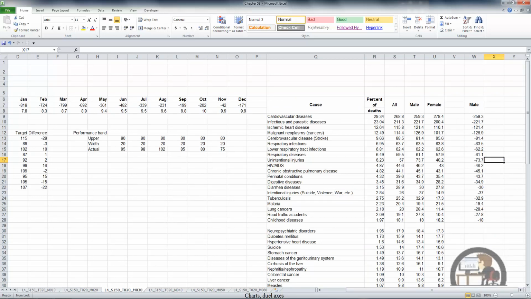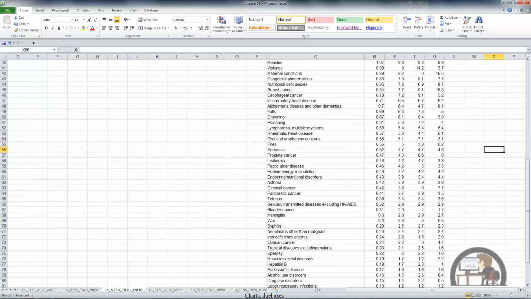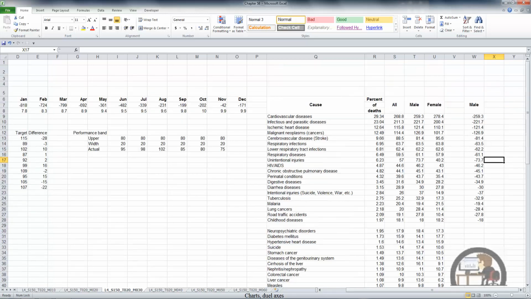And I'm only going to use the top 15, and I've put the rest of them in here just for informational purposes in case you ever wondered. And in order for this to work, I need for one of the series to be negative and one of the series to be positive. I've chosen to make the male series negative by just taking the number and multiplying it by a -1.